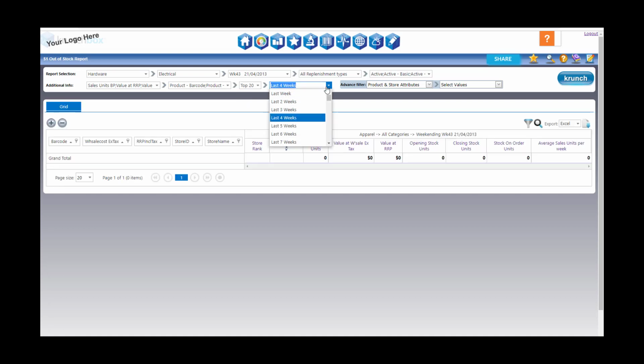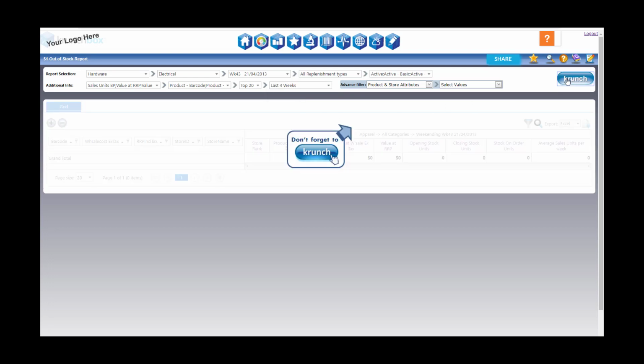Finally, select the number of weeks of sales you want to consider, which determines average rate of sale in the report and therefore helps you prioritize. Remember that the only criteria for this report is article store combinations out of stock at the end of last week. In this example, we'll use 4 weeks. Once you've made all the selections, tap Crunch.